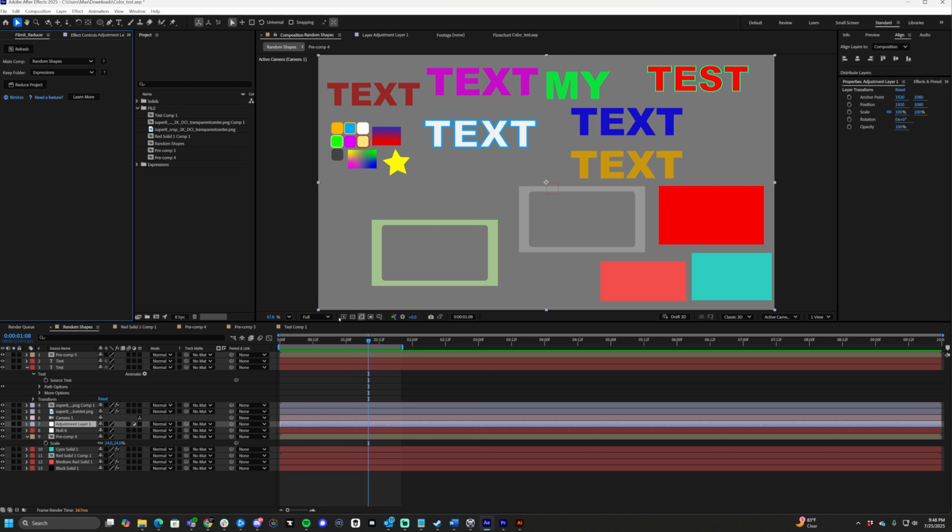Deleted 16 unused items. That's how you reduce a project. You can do it the old After Effects way or use a plugin like this that does the same thing, but a little smarter.